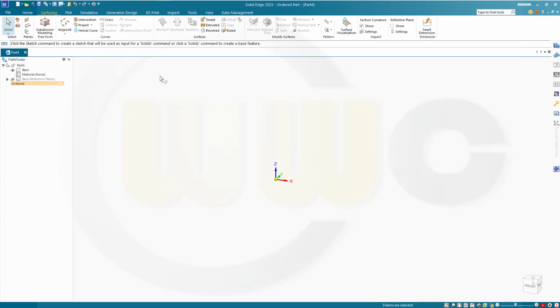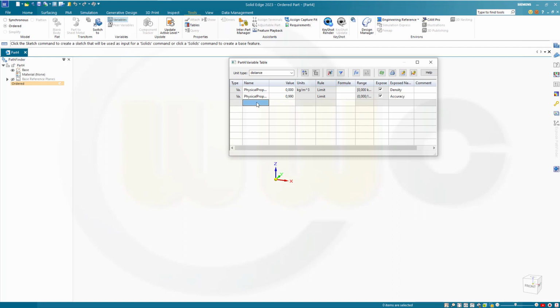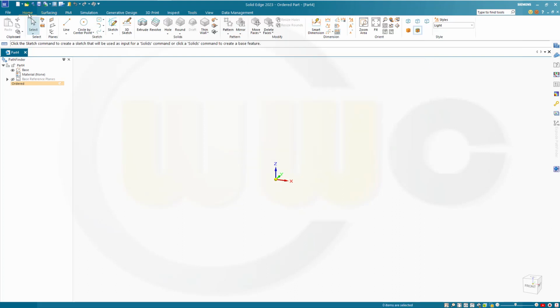Okay, first I want to create some variables, so go to Tools, Variables, and I need a stand length. And this could be 200 millimeter. Then the stand diameter, which could be 30 millimeter. And last one should be the wire diameter, and that could be 1 millimeter. Close that window, go back to the Home tab.